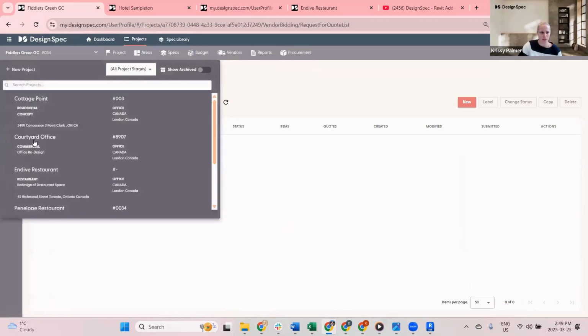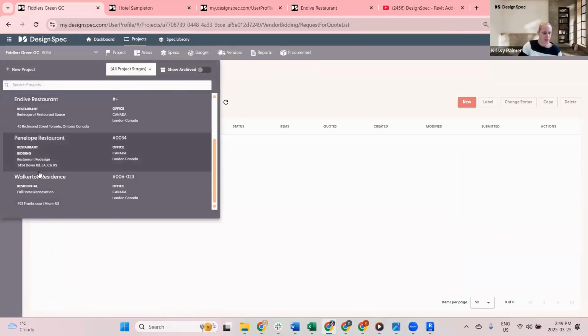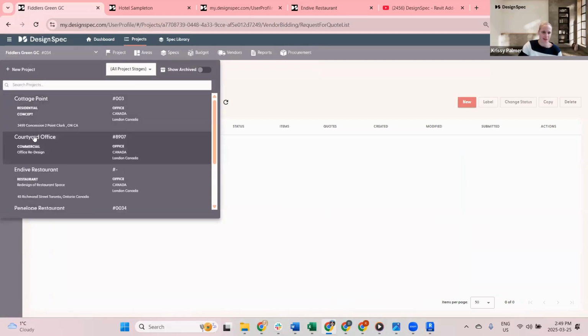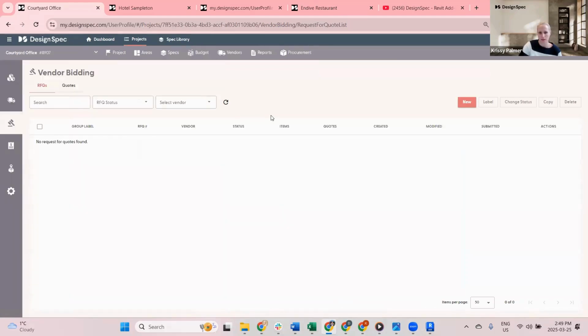And obviously I picked a project where I don't have any, but really it's when you're setting up your RFQ, you just go in and it'll say send directly to vendor or just create it. So I should have pointed that out earlier, but that's really the one procurement difference at this time.